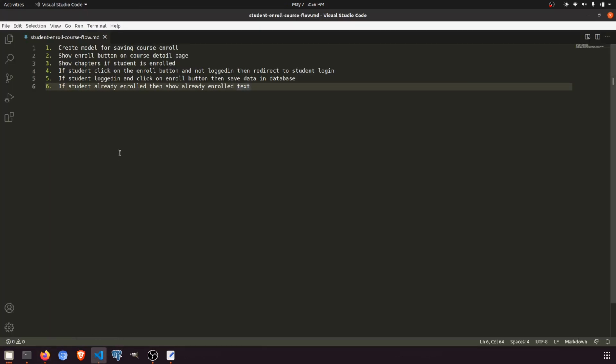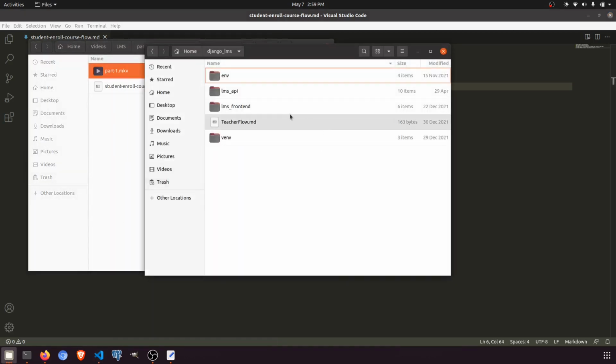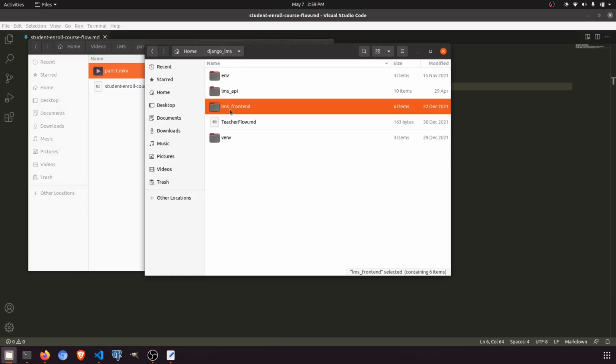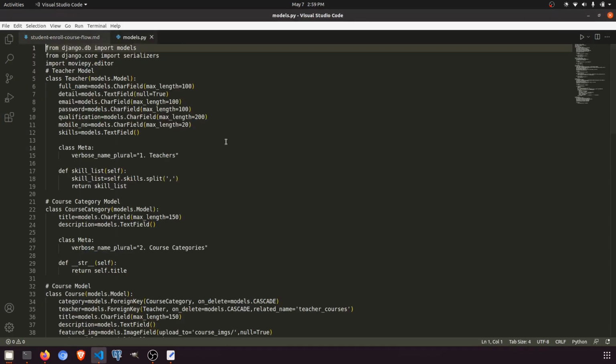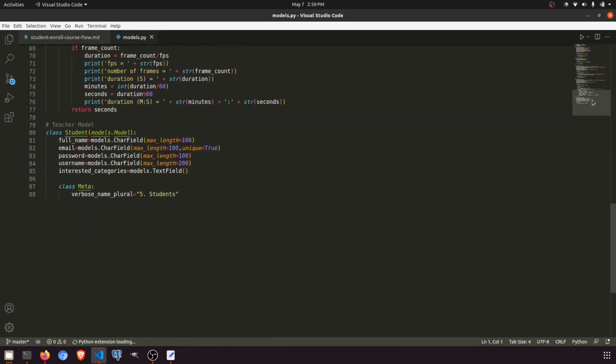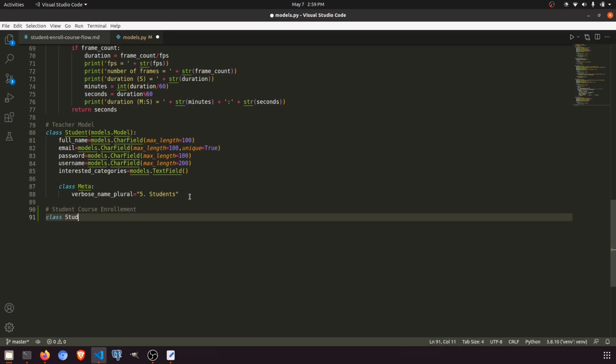So for creating the model, we will go to Django, not front end, in the API. Then we will go to main, and we have this models file, right? So in this models file we will create StudentCourseEnrollment, right?